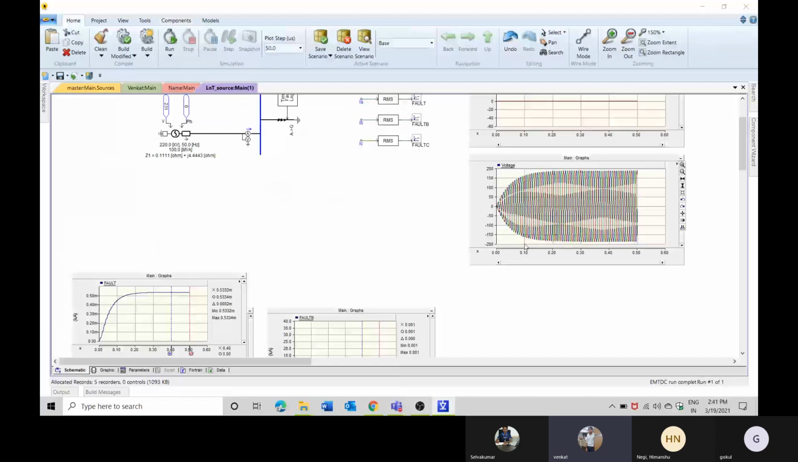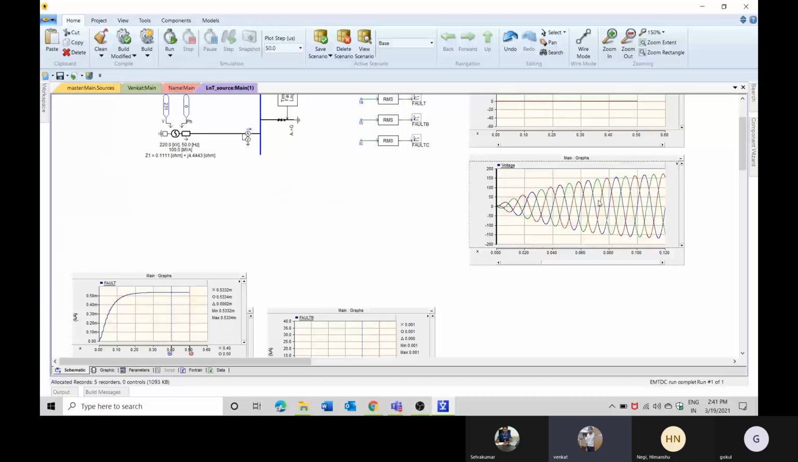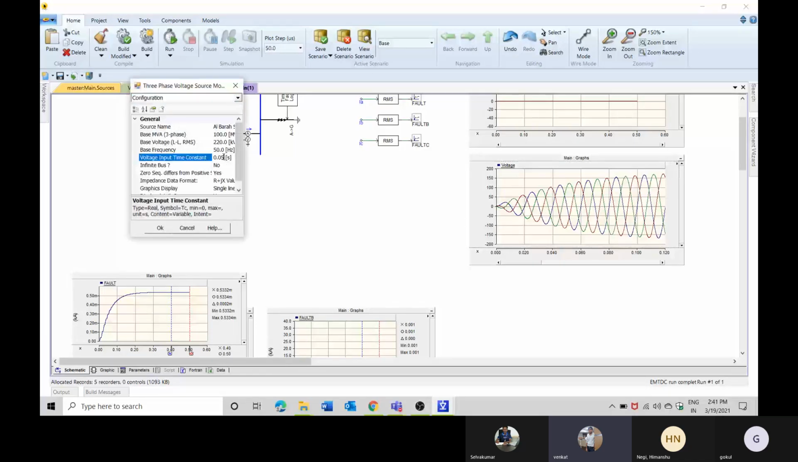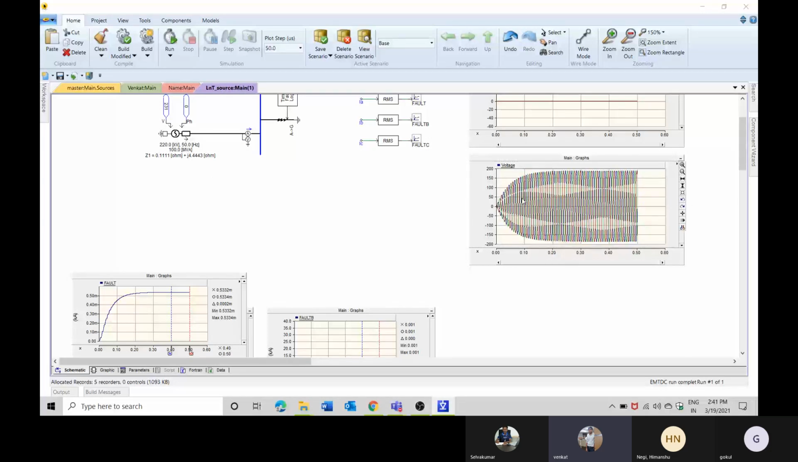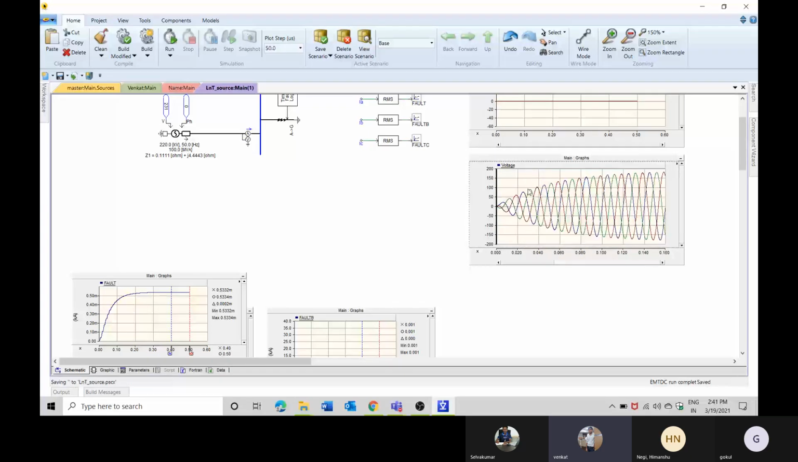Can you see here at this point? Yes. This is what it does when you give a voltage time constant of 0.05. What it generally does is, this is the time taken for my source to ramp up. This is like 0.5 seconds.